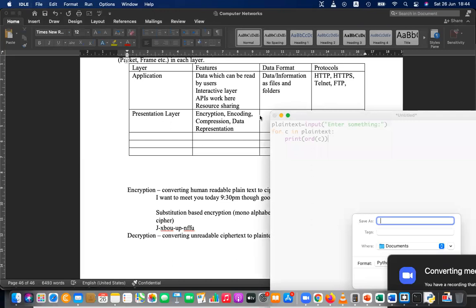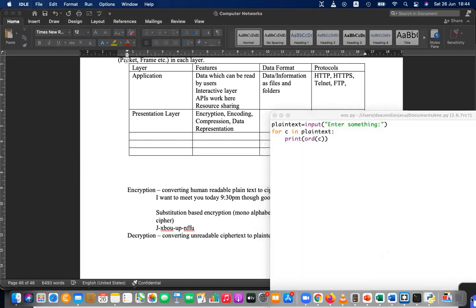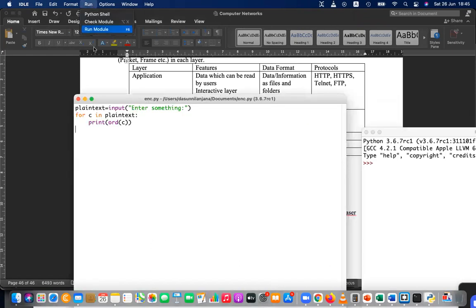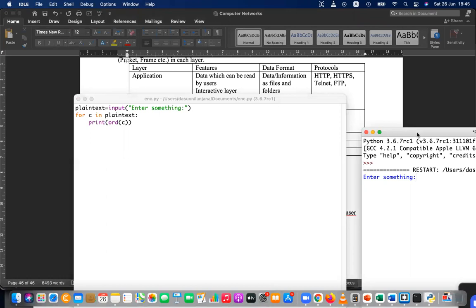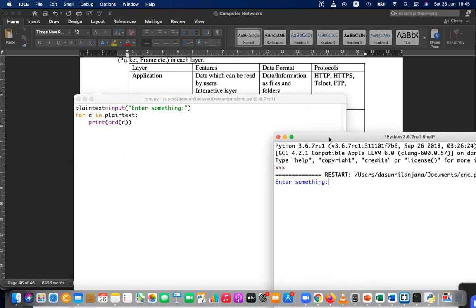Let's say encryption, enc.py. Let's run this. When you run this, you can see the character number. It is actually happening in the second layer, right? Encoding means each character is represented using a number. That can be ASCII, EBCDIC, Unicode. Those are the methods used in character representation.